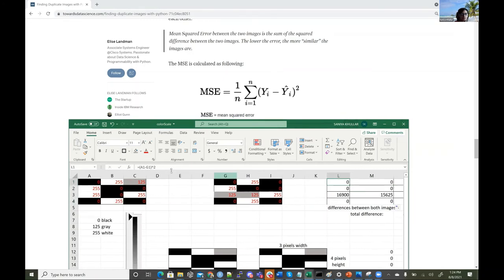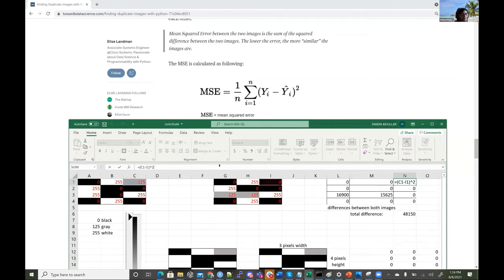So what this is doing is it's taking this distance minus this distance squared. And remember we talked about the summation. Plus this distance. So this is the distance between these two squared. They're the same, so it's zero. This one is 125 minus zero squared. 125 squared, if you guys check, is 15,625. So you take all these squared differences together and then you sum them up.